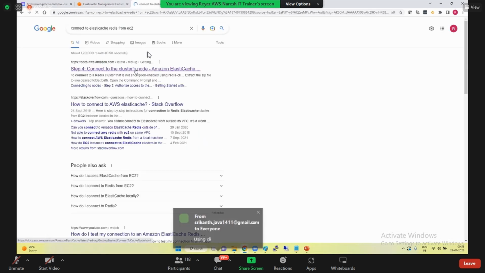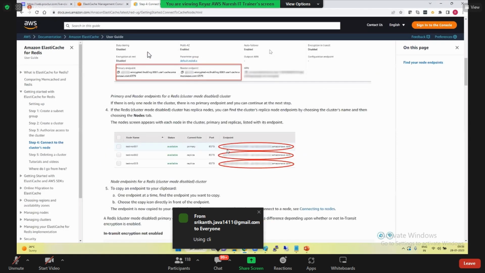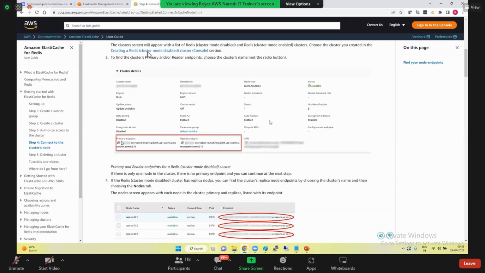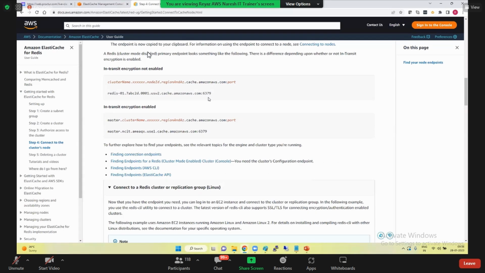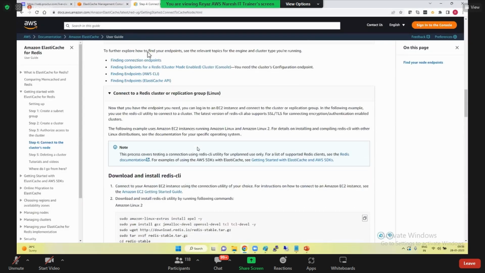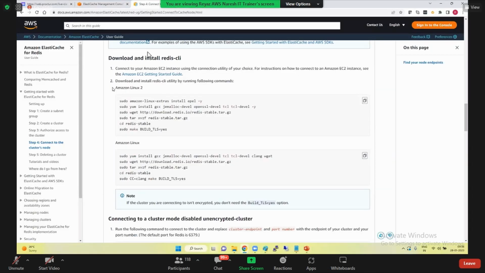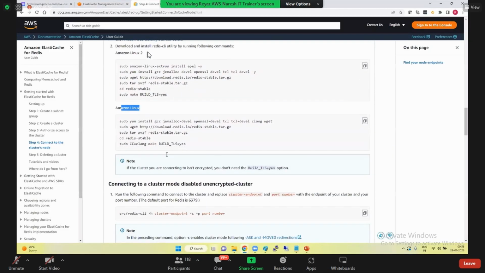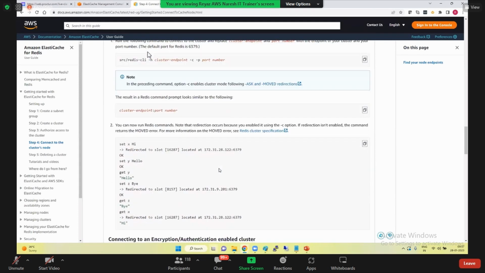Do you see this? The first, using CLI, you need to connect, but you have a direct step. The primary endpoints will be like this, and the reader endpoints will be like this. Enable them on the security groups, and then this is how it should be. You need to install this. If it is Amazon Linux 2, it is Linux. Go and launch Amazon Linux or Amazon Linux 2, and this is how you'll be connecting to it.